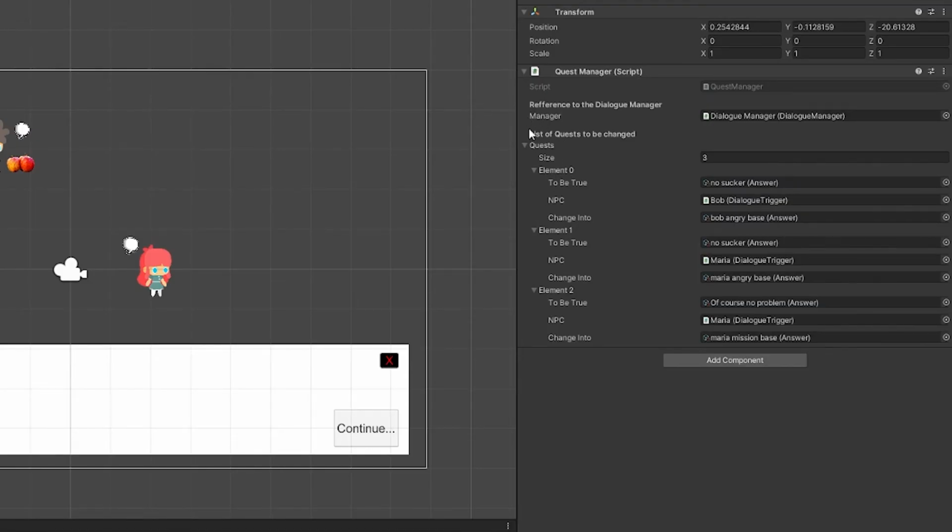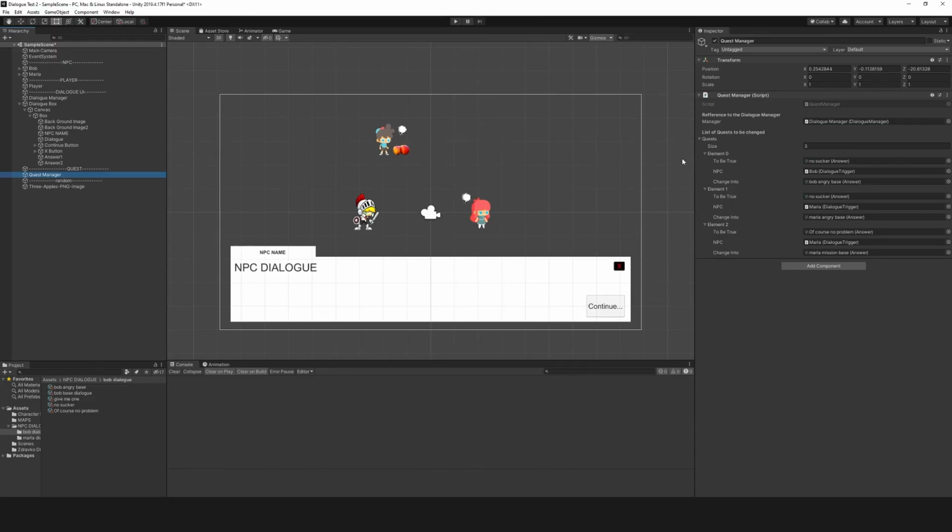It basically holds a list of quests that can be changed. Now every single element is asking for 3 things: what answer should be true, aka what choice should a player have made in order for this change to happen; next, the NPC to which this change is actually happening; and then the answer to which it will change.